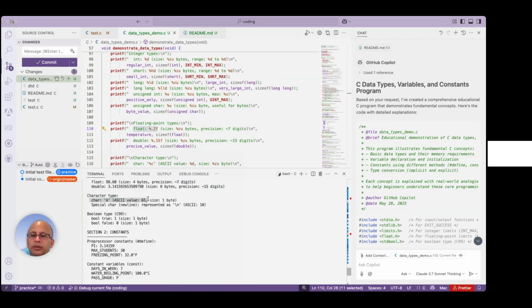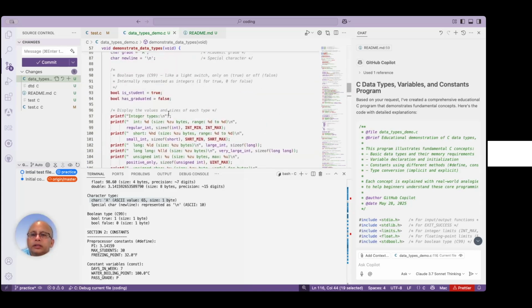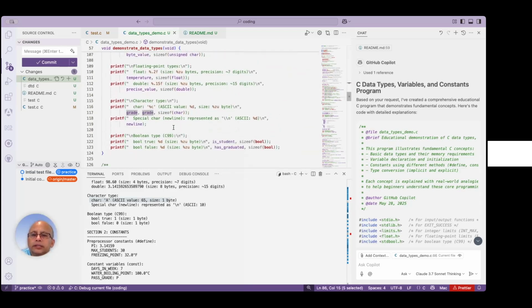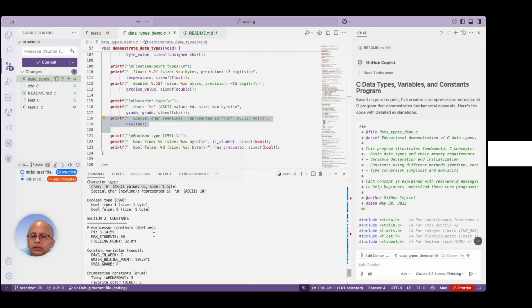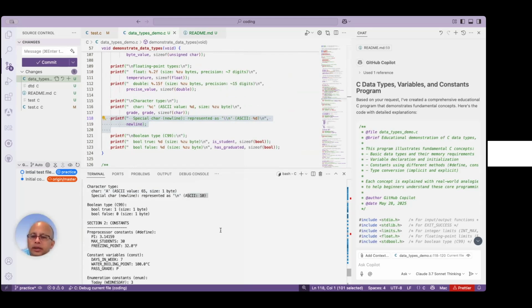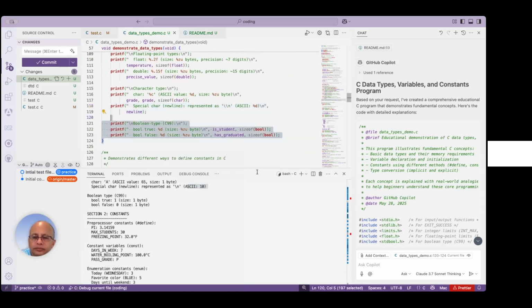Characters, 1 byte. Here is a character printed. ASCII value is 65 for A. The character is A grade. And new line, special character, and that is your \n. ASCII value is 10. And these are the data types.